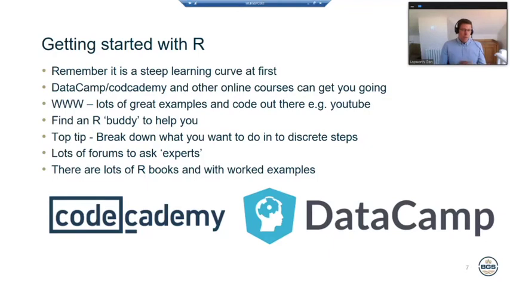And of course, there are lots of forums these days, and you'll hear a little bit about those from others. There are many experts out there, so there's a lot of resources and a lot of people that can help you when you're in the process of putting some code together. And of course, there are lots of traditional R books and materials with really good worked examples too. So there's a lot of help out there, a lot of stuff to get you going and to help you along the way early on.